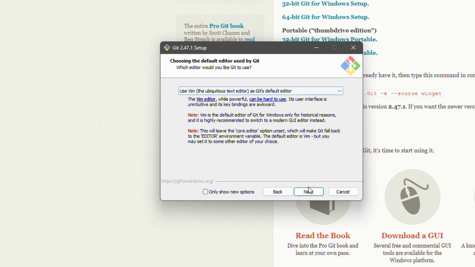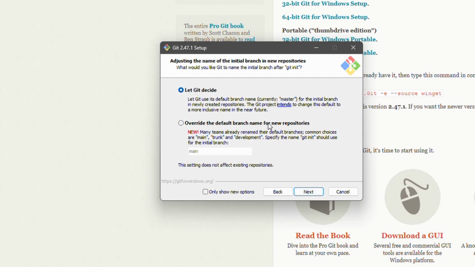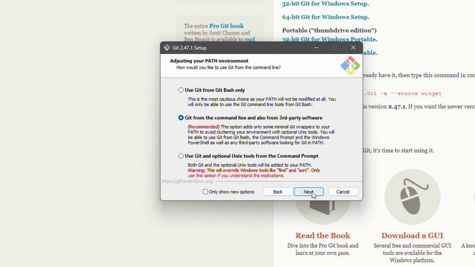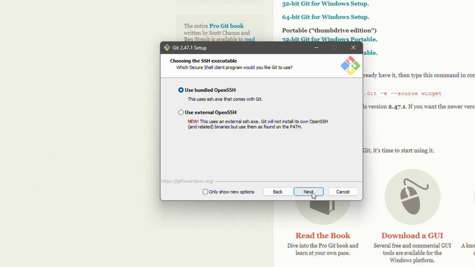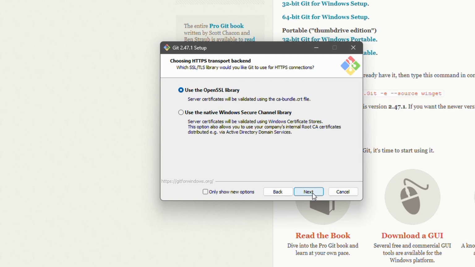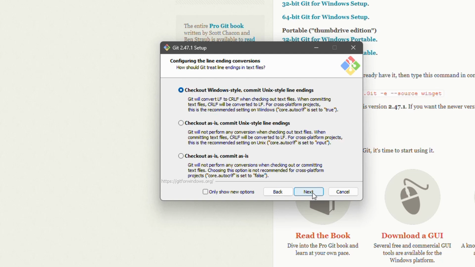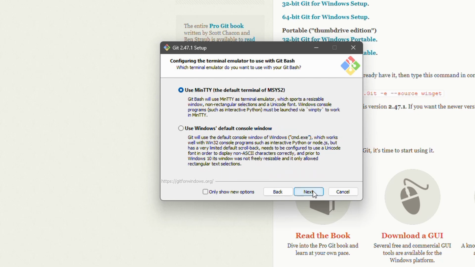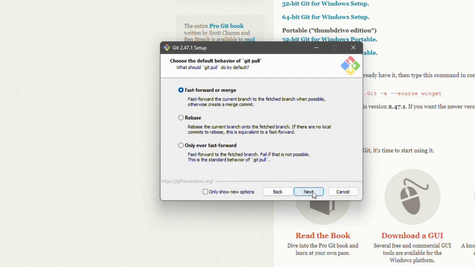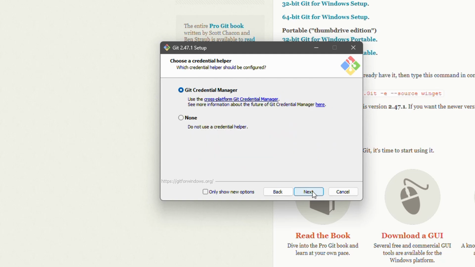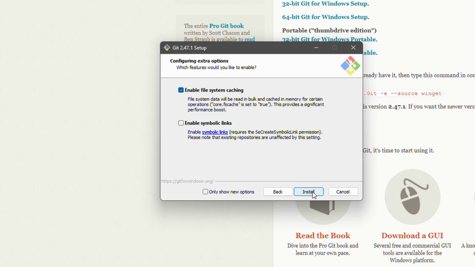Use Vim, next. Let Git decide, next. Git from the command line and also from third-party software, yes, recommended, next. Use bundled OpenSSH, next. Use OpenSSL library, next. Checkout Windows-style, commit Unix-style line endings, next. Use MinTTY default terminal, next. Fast-forward or merge, next. Git Credential Manager, next. Enable file system caching, next.